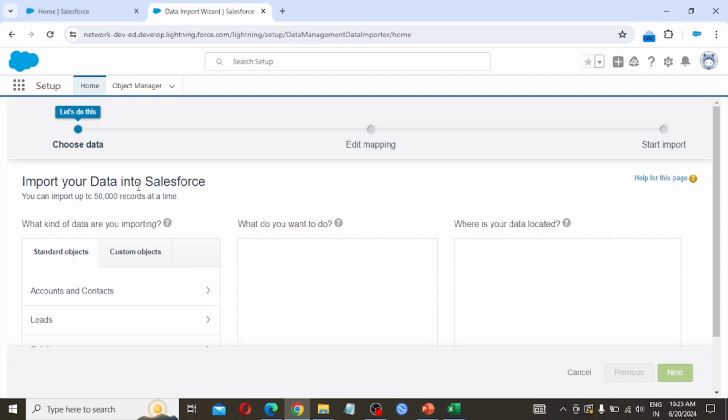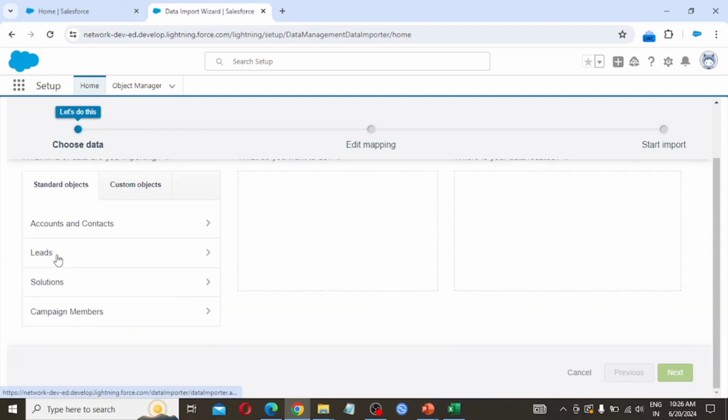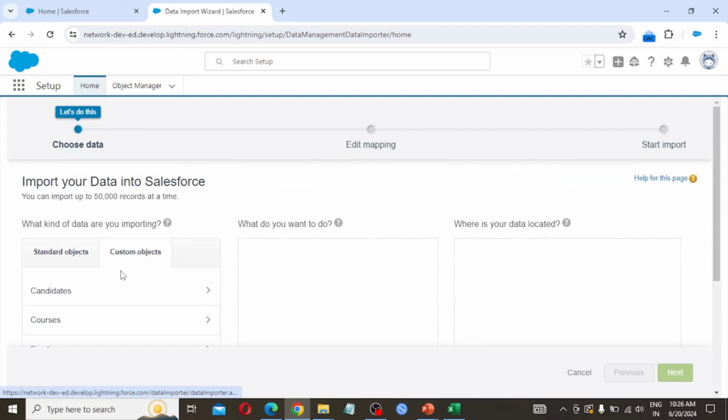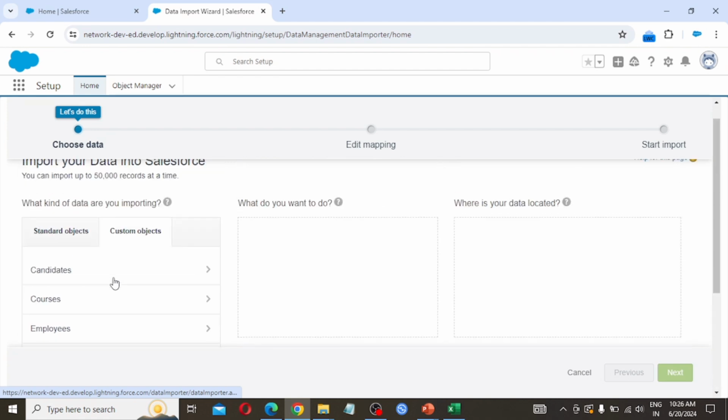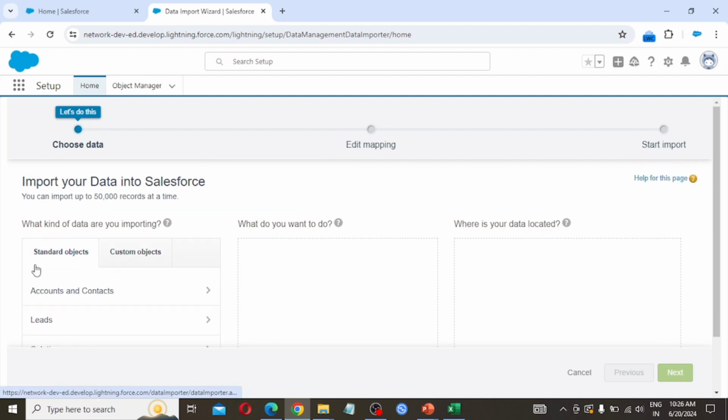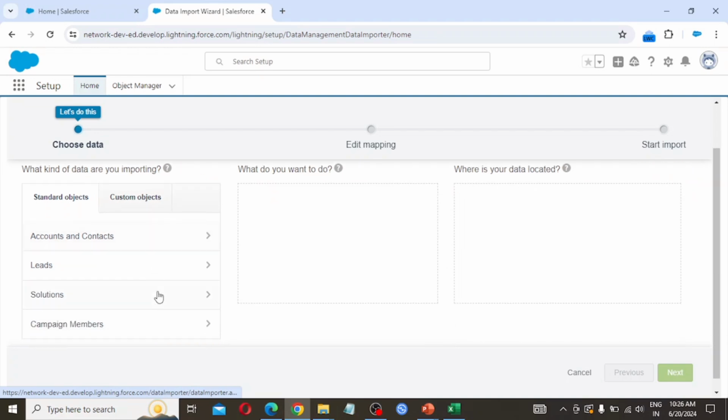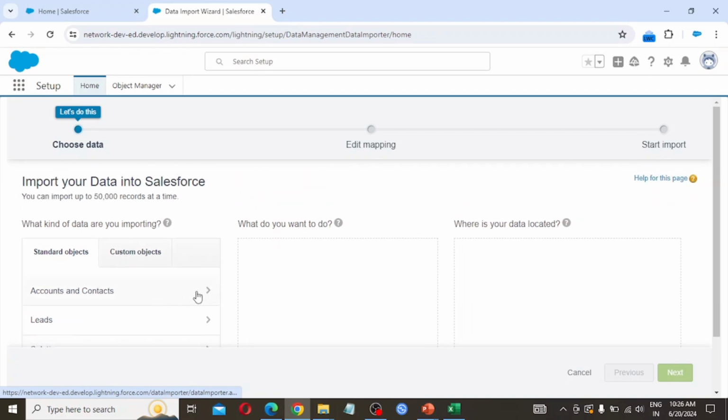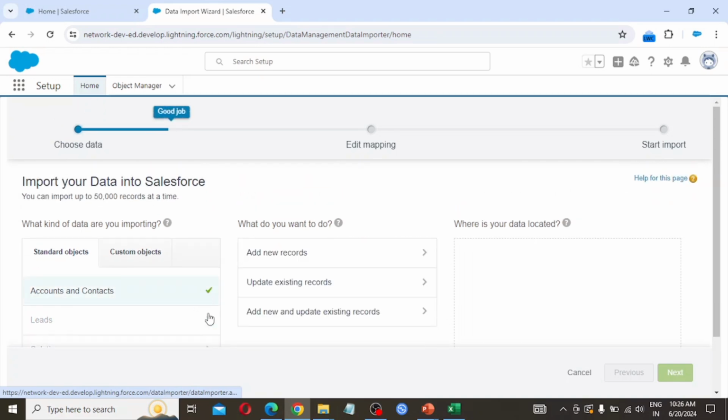So import your data into Salesforce. You can import up to 50k records at a time. Here standard objects are coming over there and then custom objects. What are the custom objects in our org? That all the custom objects we are seeing over here. So I am going with standard object and we had prepared the data for contact object. So we have to choose here accounts and contacts.